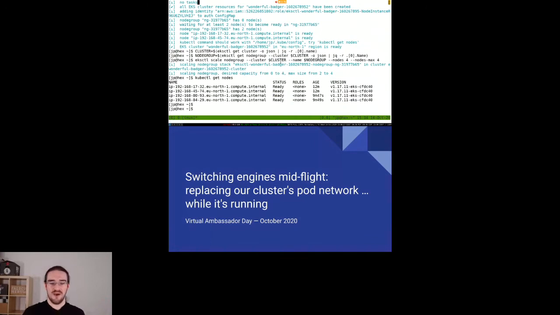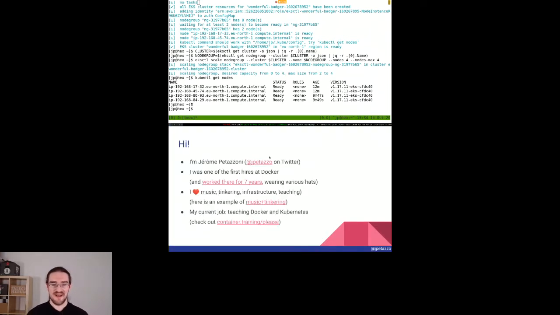There we go. All right, so I'm going to talk about switching engines mid-flight, how to replace a Kubernetes cluster pod network while it's running. I looked for illustrations of people trying to switch the engine of a plane while the plane is flying, but for some reason there is no illustration of that around, and I suck at drawing, so I could not make one myself.